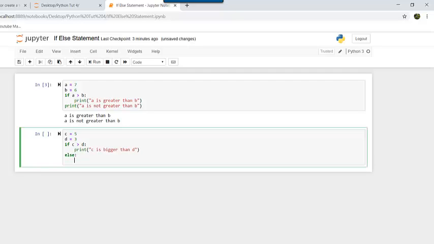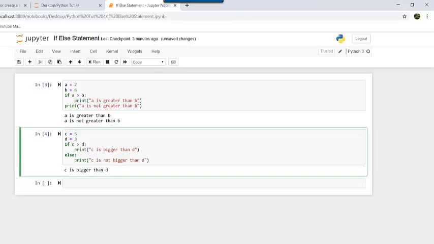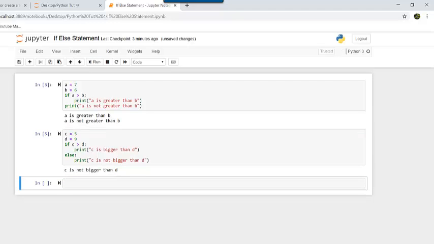Else. If C is not greater than D, we will print C is not bigger than D. C can be equal to D, or C can be less than D. It belongs to the C value and D value, C variable, D variable.